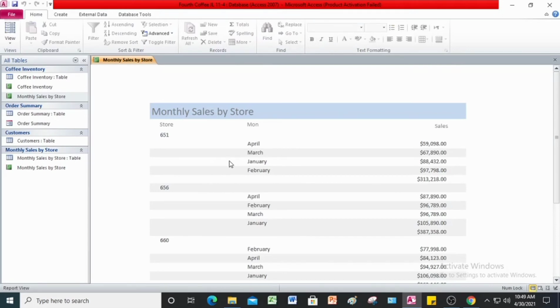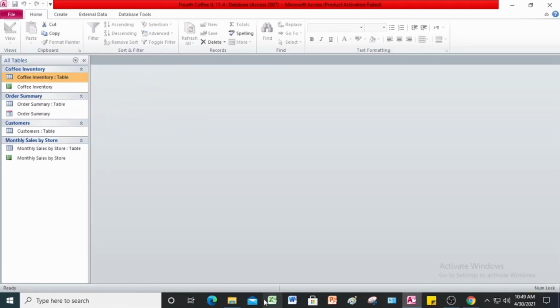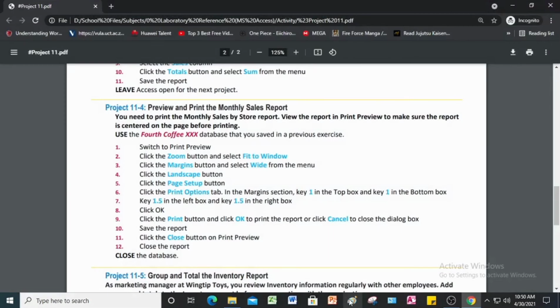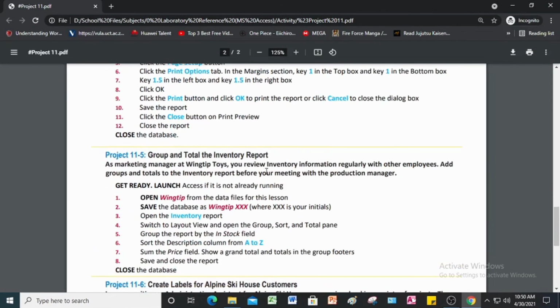Next, instruction number 12, close the report. So let's go to your Monthly Sales by Store report tab and of course select Close. And lastly, close our database. So right click and close. And that's it for your Project 11-4, preview and print the monthly sales report.